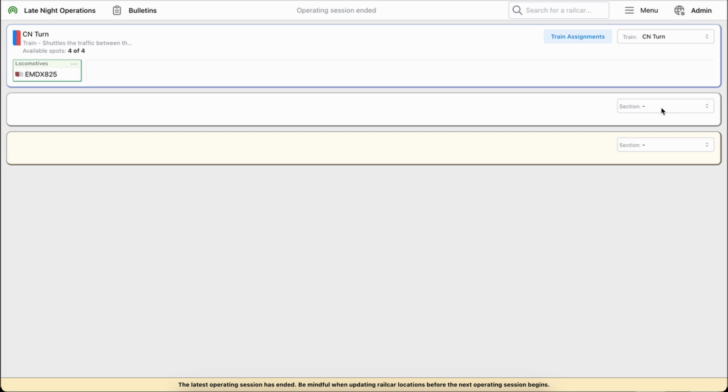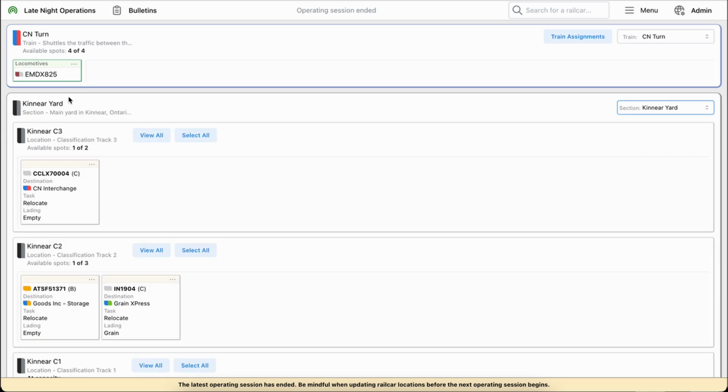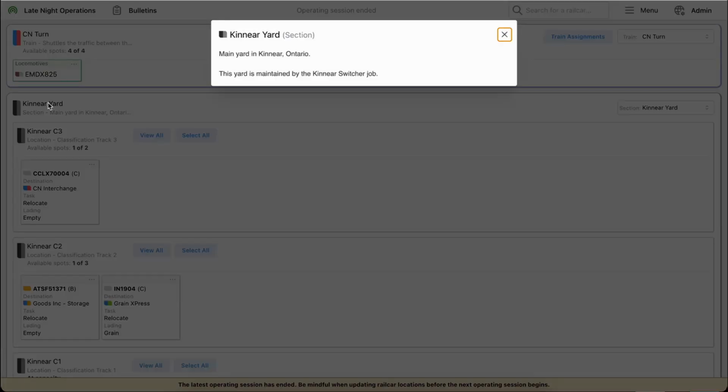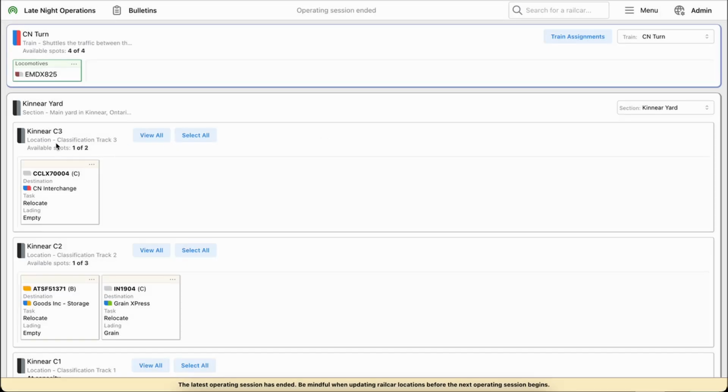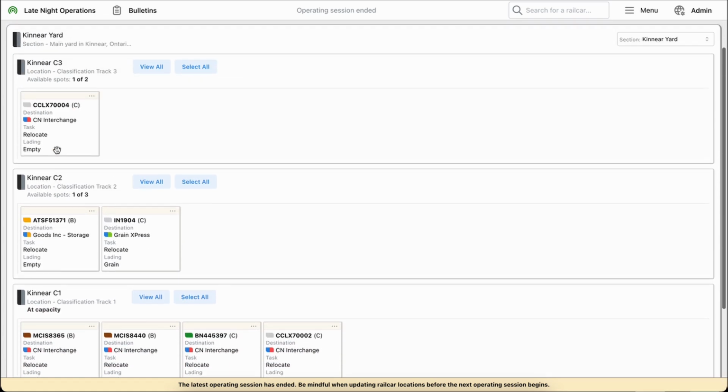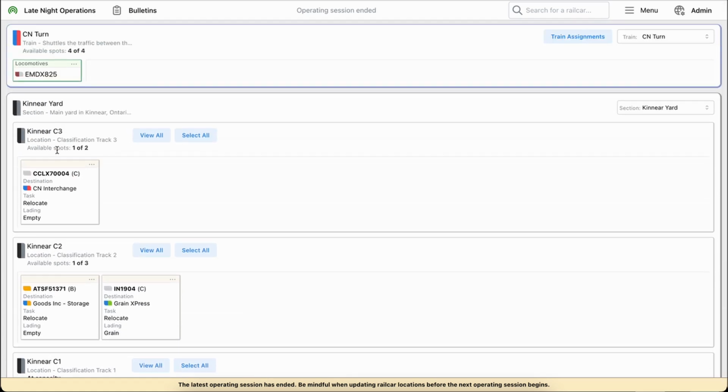Sections are chunks of the layout that have locations in them. Locations are places where you put car cards and waybills, places where you actually have tracks that hold rail cars on the layout. So I'm just going to select Kinnear Yard. So here's my Kinnear Yard section. You can see it's labeled up here. I can learn more about it by just clicking the name, and that'll show me a little pop-up box with any special information I may want operators to know about that section. I can also do that for the locations as well. You can see I have all the locations that are assigned to this particular section of the layout.